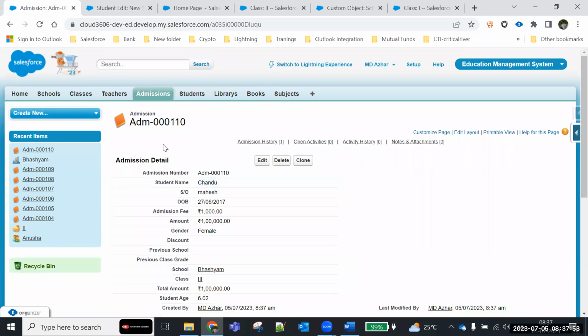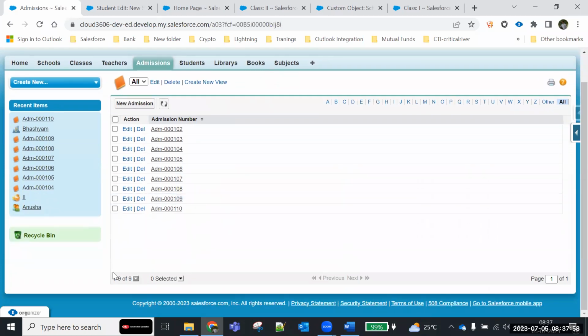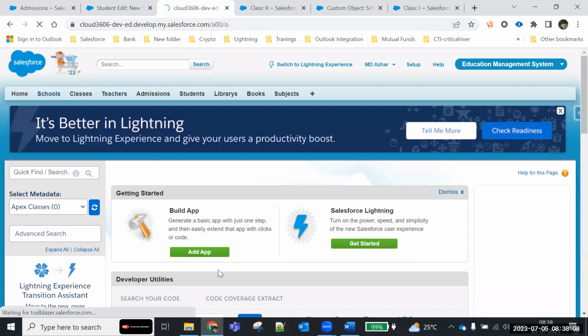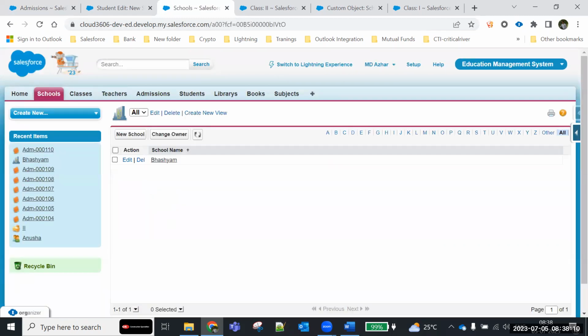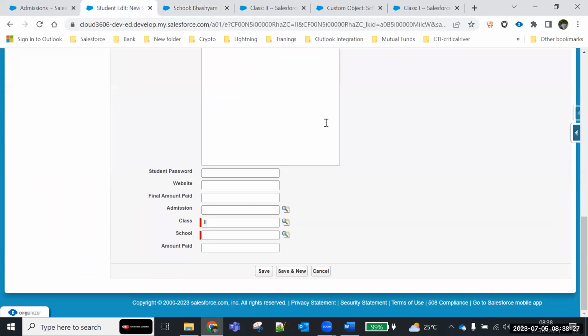Okay, let's see now. How many admissions are there now? So there are 9 admissions. Let's go to school. There will be some changes on the school level, right? Go to school, see the count here first, and then go to the student. Number of admissions, 9. Number of students, 3. Class 1, 2. Like that, you can add class 2, class 3 and all. Students didn't get added because we didn't create student records, right?